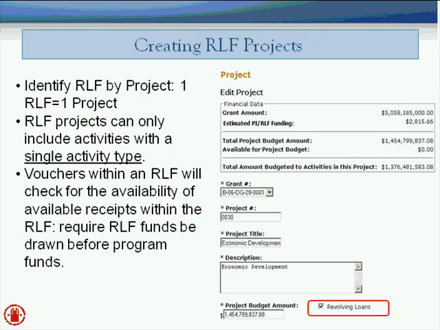So on the project screen, again, it hasn't changed much. What we've done is basically create a little checkbox that says revolving loans. So to create a project that's a revolving loan fund, all you do is go in, either create one or edit an existing one, and hit that checkbox. Again, you just want to make sure that it only includes the single activity type and that it only includes those activities that are part of the revolving loan fund.